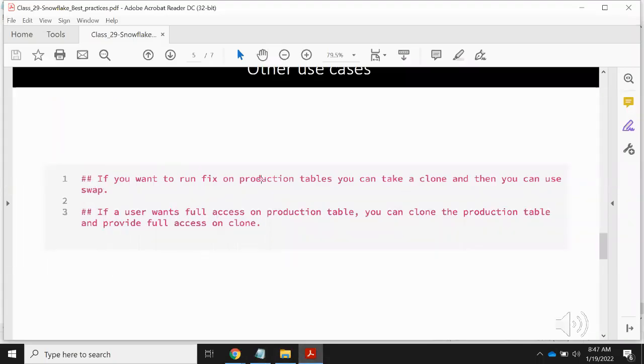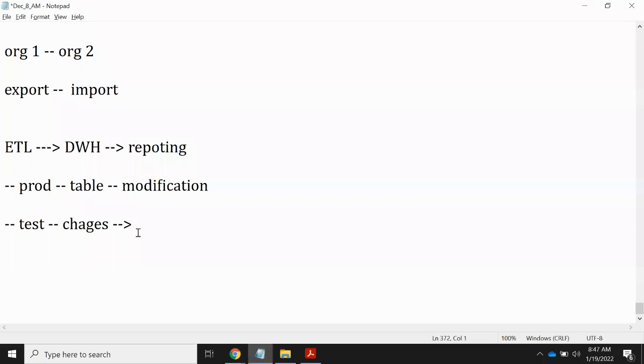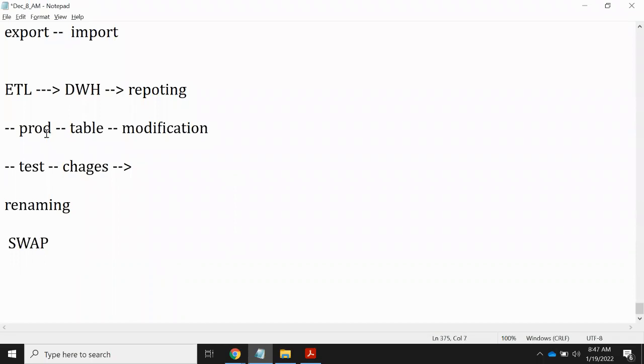So if you want to fix any production tables, you can take a clone directly from the production tables. Then you can use a swap. We know the swap option, right? Once you have done the changes on the cloned table, instead of renaming every table, we can use the swap option.